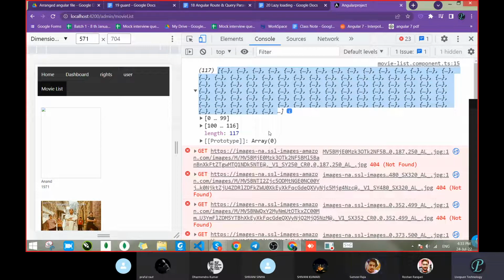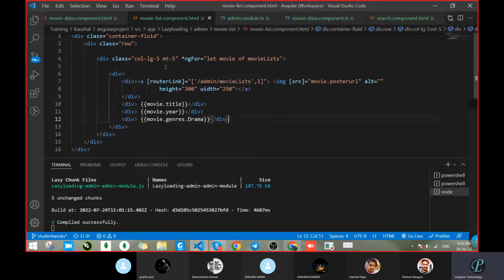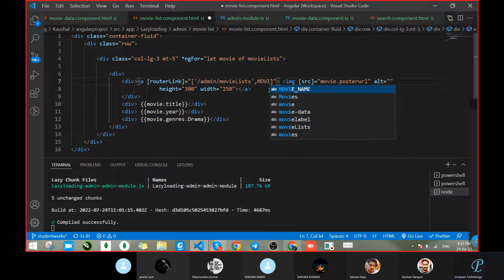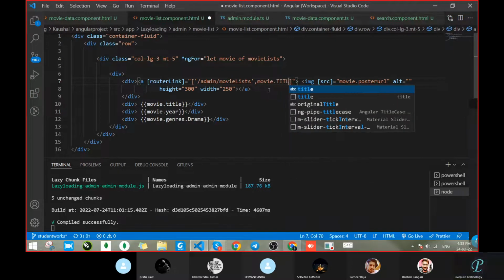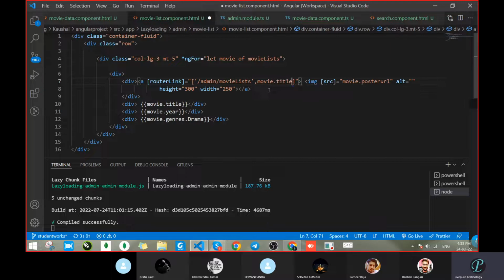So we will fetch the data. That's why we did ng for first, because in the array section you can do the ng for and you will get the data. After that, with the help of this movie variable, we can get the title. So that's why we can write here directly movie dot title. Movie dot title.